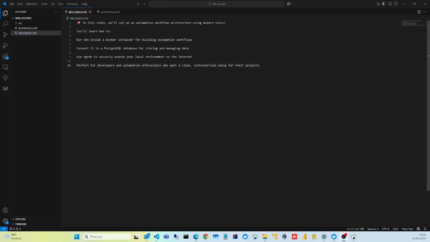Welcome. In this video, we'll set up a modern automation workflow architecture. You'll learn how to run n8n inside a Docker container to build automation workflows, connect it to a PostgreSQL database for storing and managing your data, and use Ngrok to securely expose your local environment to the internet. This setup is perfect for developers and automation enthusiasts who want a clean, containerized environment for their projects.